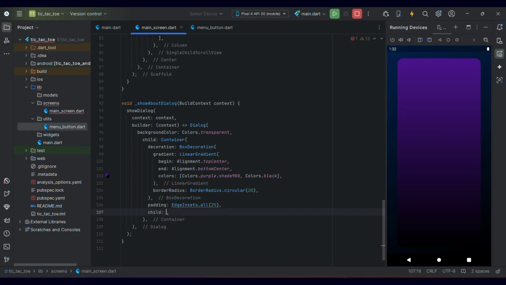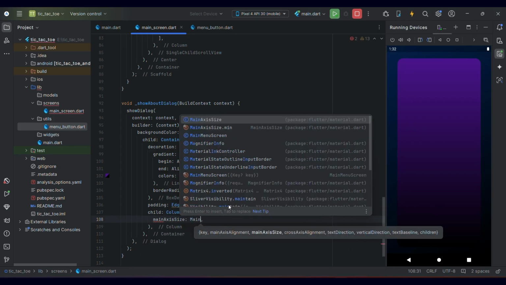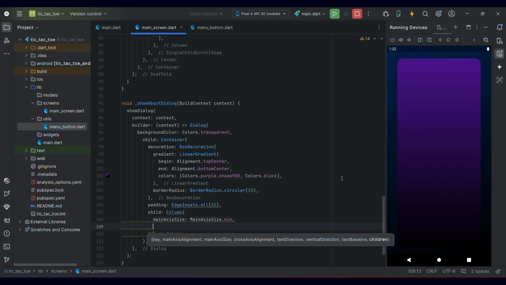Then, we use a column to stack multiple widgets vertically. We set mainAxisSize to MainAxisSize.min, which ensures the column takes up only as much vertical space as needed for its content, making the dialog compact and well-fitted.